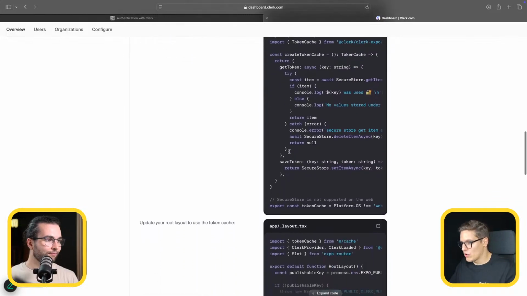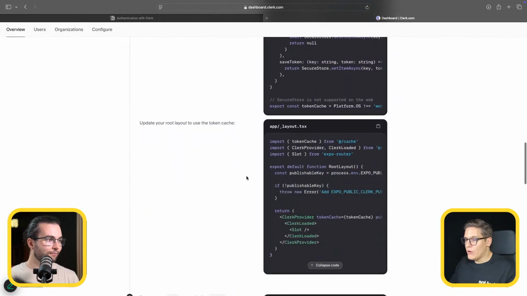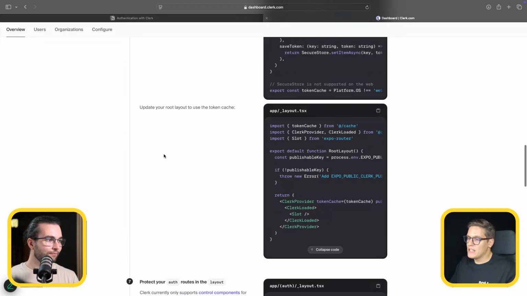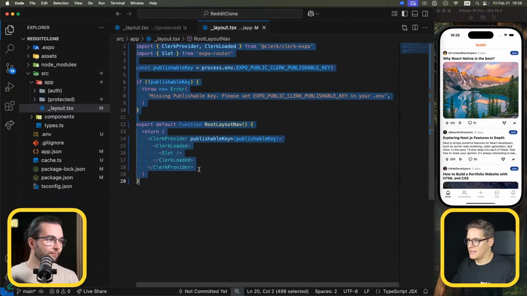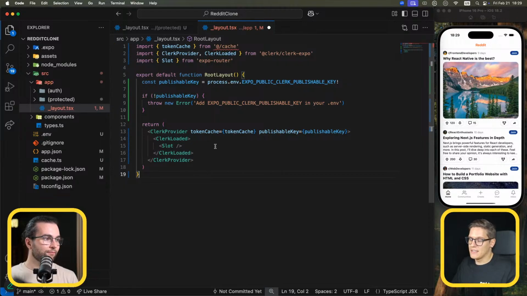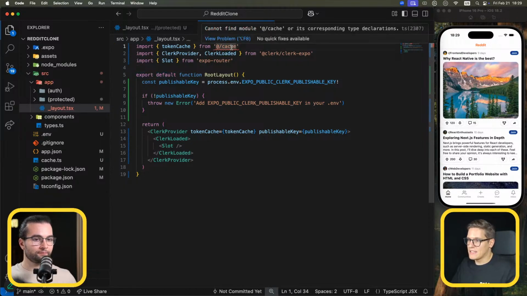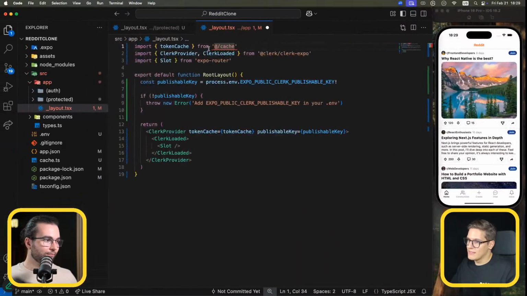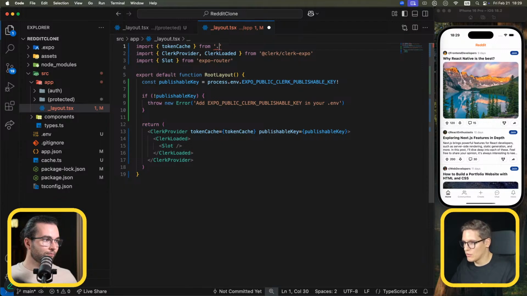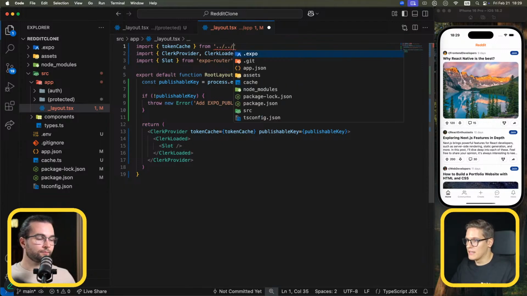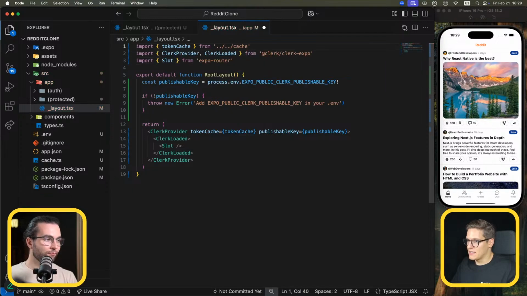Let's go back, scroll a bit further, and now we see that we need to update a little bit our app layout, the main layout. And actually the only thing that you need to update is passing the token cache. So again, you can simply copy this one, go back, select everything, paste it, and now it also has the export default, and it's importing from, no, now it has aliases, but we are not using them. So what we will do is we will be doing this and then accessing cache.